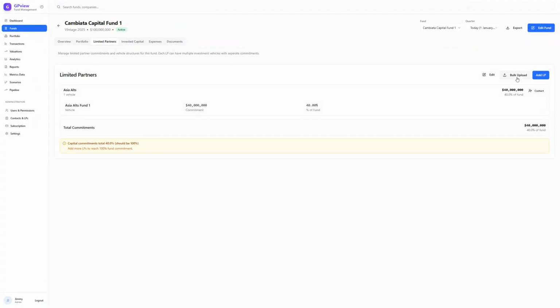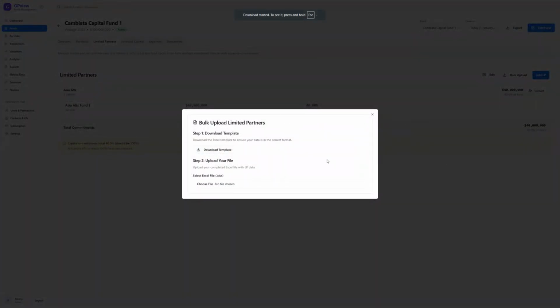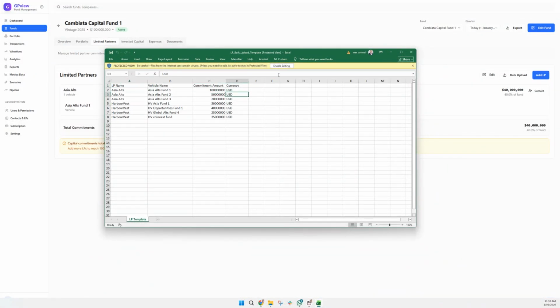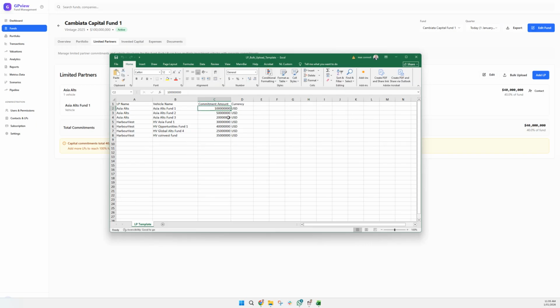But we can also do a bulk upload, which I'm going to quickly do. So we can download a template in Excel. This is if you've got a lot of limited partners that you want to upload at the same time. So I've downloaded the Excel file. It's off screen at the moment, but I'll drag it across and hopefully you can see it. So we've got some examples over here, and a pretty simple file: LP, vehicle name, commitment amount, currency.